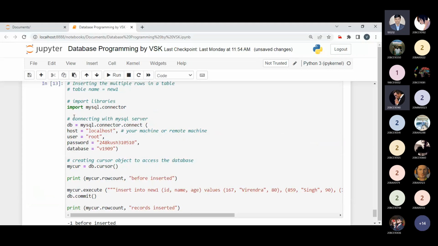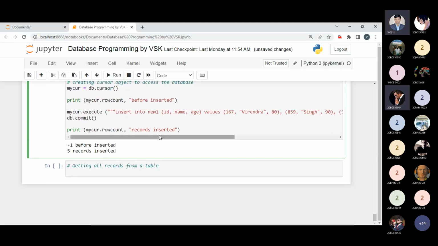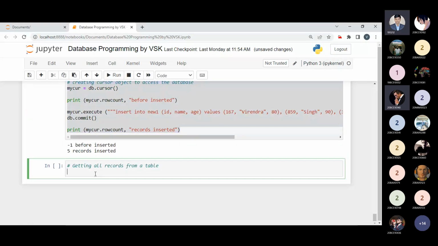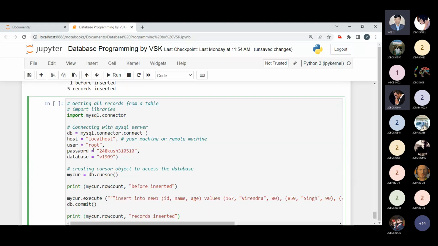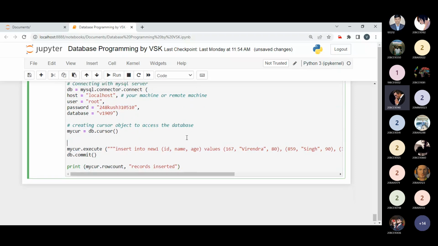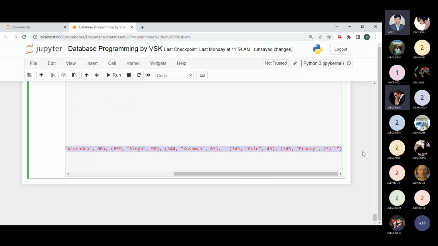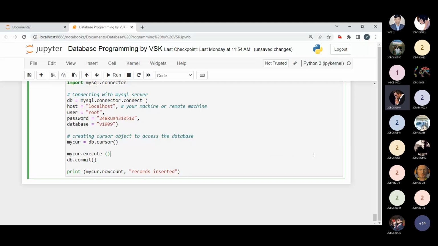So what is the query? If you remember the query, select star from table. Nothing else. Just copying the whole code and doing some changes over here. And here I am just passing a simple query. And what would be my query? Need to put the commit.